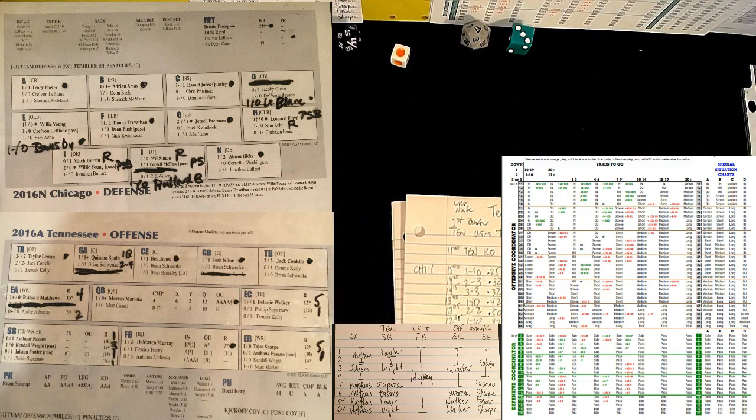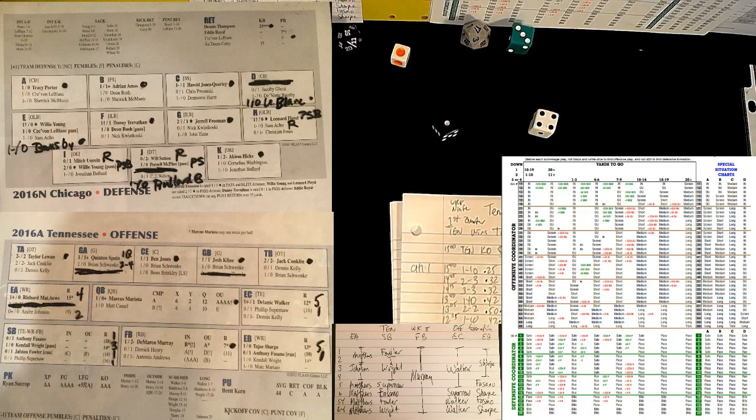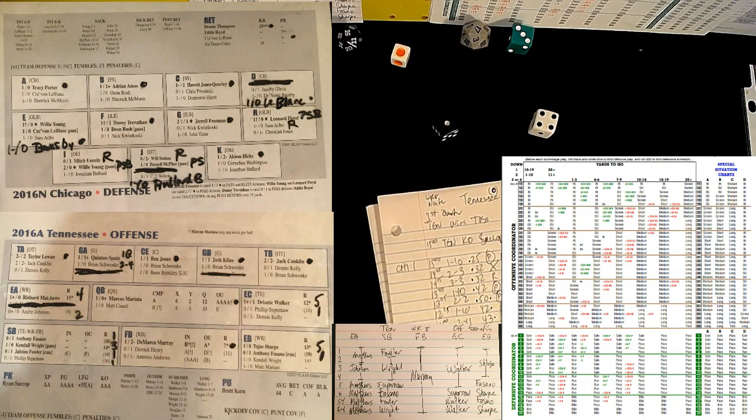And now we look at Succop. His extra point is AA. It's 14. That's good. And that makes it Tennessee 7 and Chicago 6.